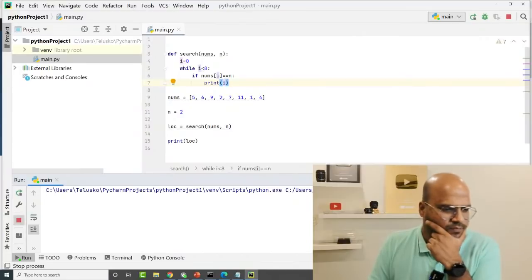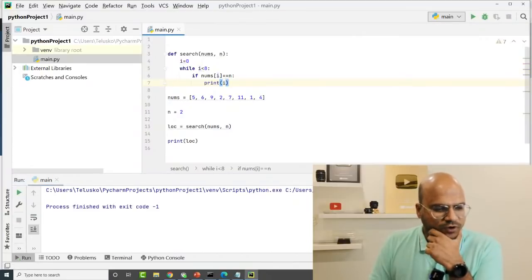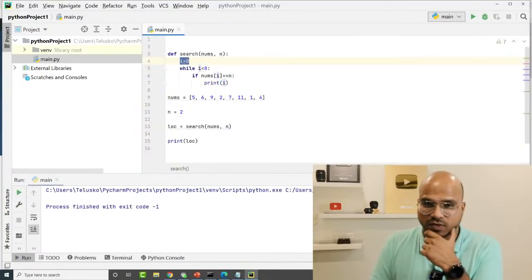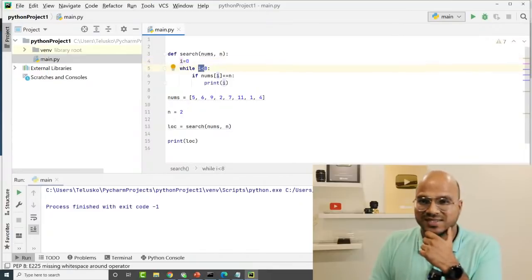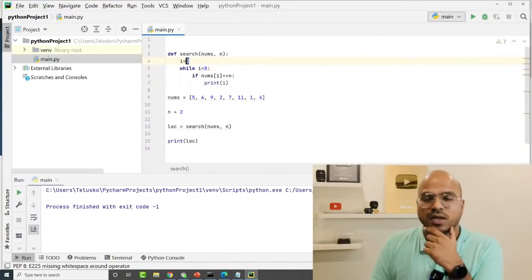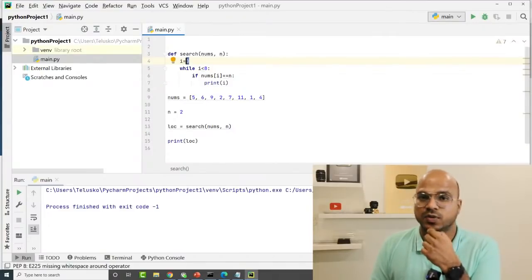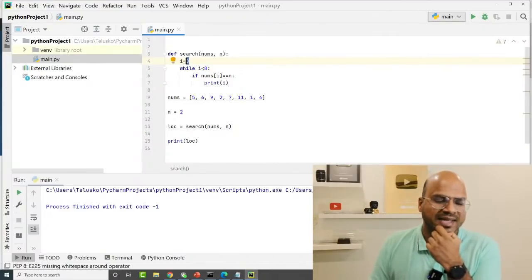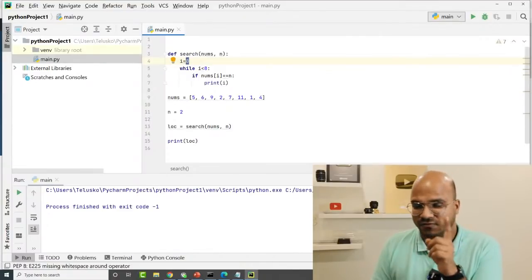It is still running. The problem is, we started I with 0, right? And then we check if 0 is less than 8. Yes, we are at the first location. Why did we start with 0? Because the index number starts with 0 in programming. And that's why if you see my Python playlist, the first video is index number 0. The first video is 0, not 1.